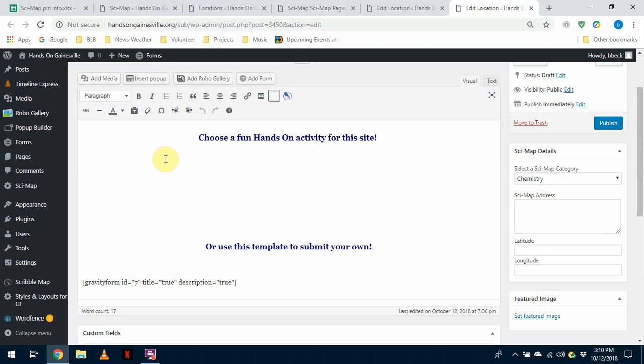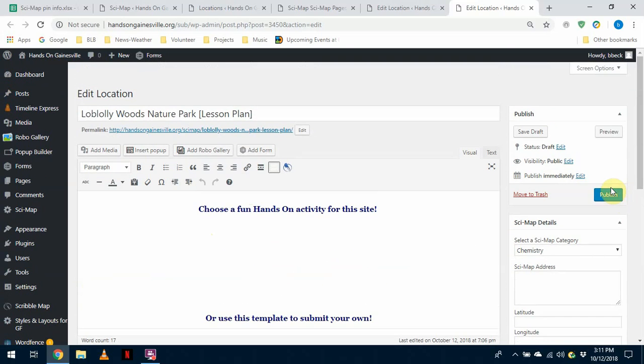That'll be a tutorial that we'll go through. And you'll see down here, there's a template that has been put into this page. This is a form where the user can input their own lesson plan that appears on the page. But for right now, all we need to do is just publish this page. We'll come back to this when we want to put a PDF file in here with an activity. Publish.